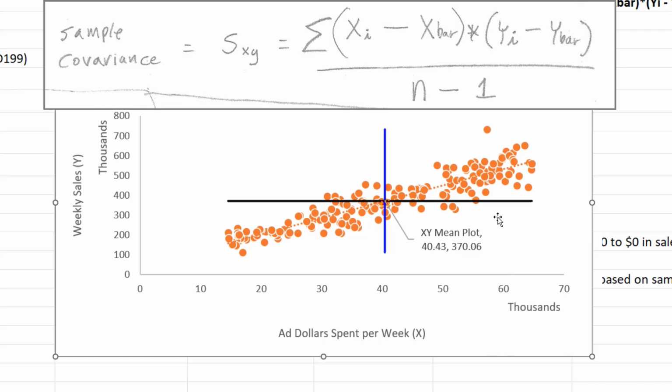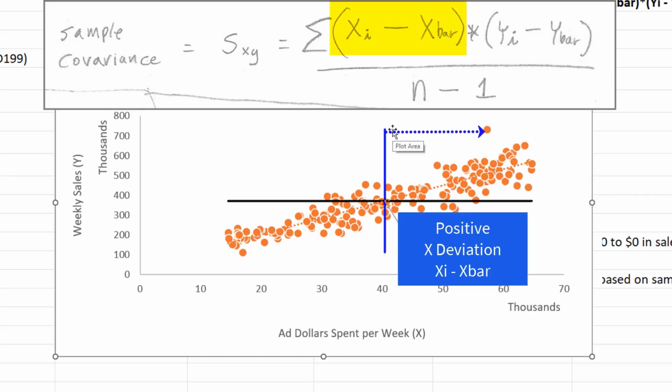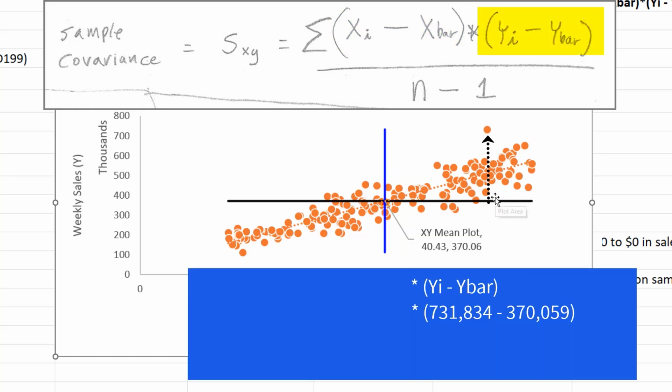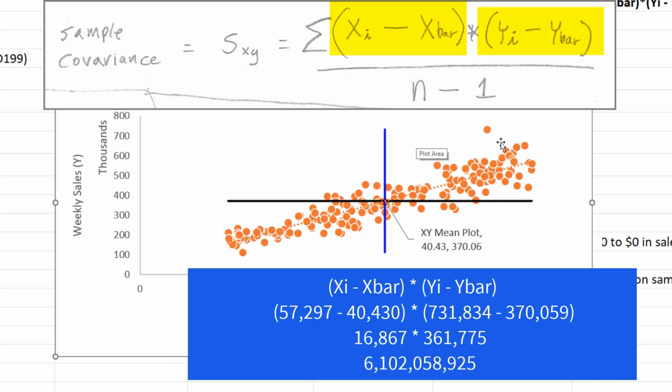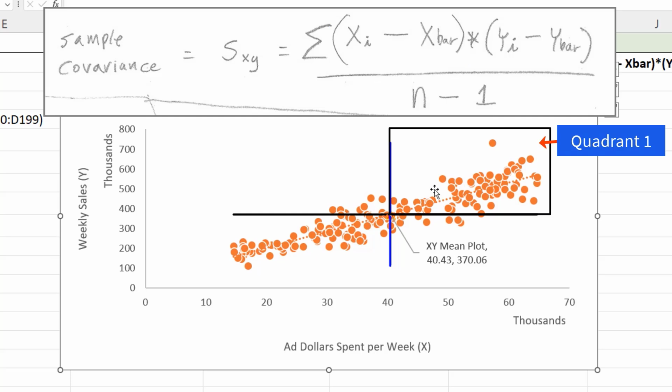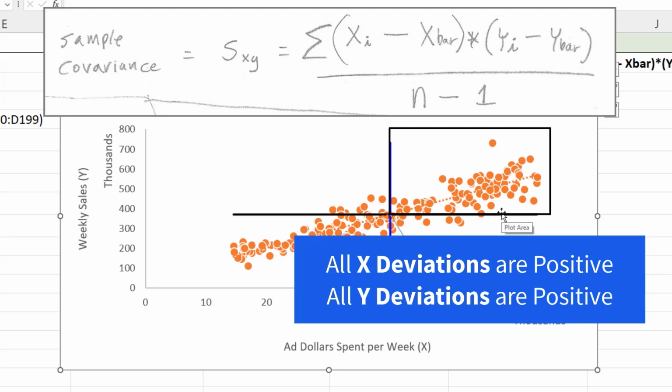And here's how it's going to work. And it's actually quite clever. Notice anything above the Y bar line is a positive Y deviation. And anything above the X bar line would be a positive X deviation. Now, what would happen if we took the deviation for Y bar, which is positive, and the deviation for X bar, which is positive, and multiplied them? We'd have a positive times a positive, which would give us some big positive number. But notice all the markers in this quadrant will have a positive X deviation for every single point and a positive Y deviation for every single point.